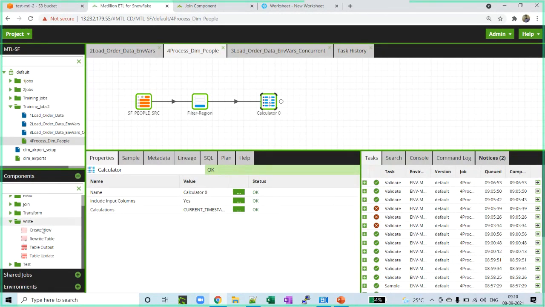Now finally, what I need to do is use a table component. Either I can use table output or table update. With table output you can only append, only insert the data. But with table update, you can either insert or update, and that is our scenario. If that ID is already present in my dim people table, I need to update. If my ID is not present, then I need to insert, because that is a new customer for me.